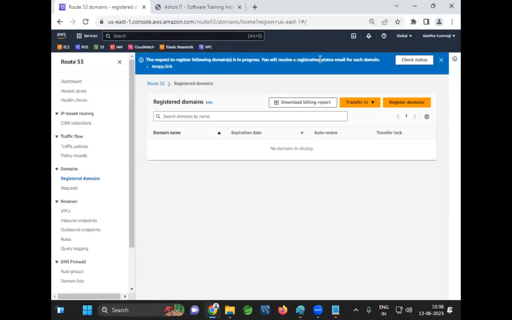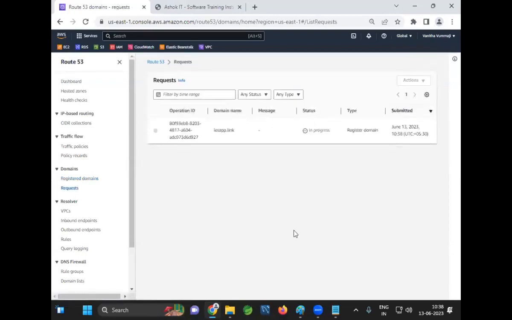Okay. The request to register a domain is in progress. You will receive a registration status email for each domain, that is IESapp.link. Check the status. Now, the status is in progress. I have registered one domain by using Route 53. Now, so for this domain status is in progress. I have not done the payment. So if I do the payment for the domain, then that domain will be activated.